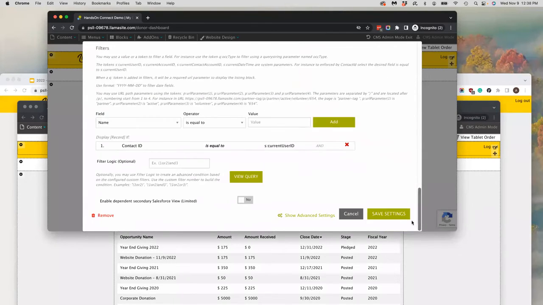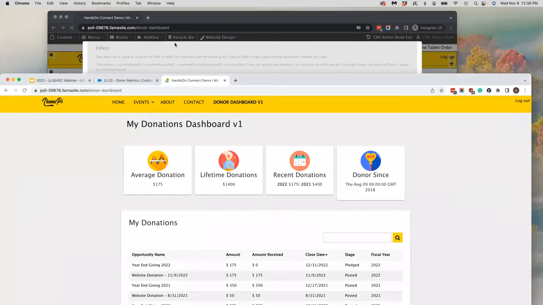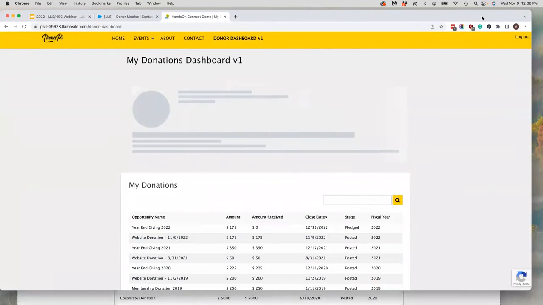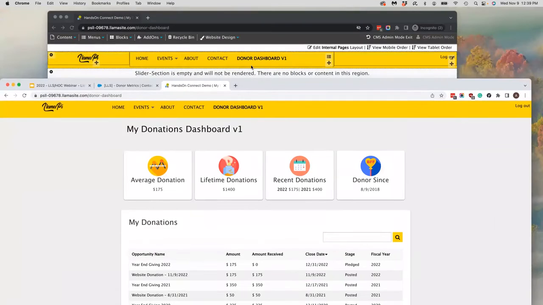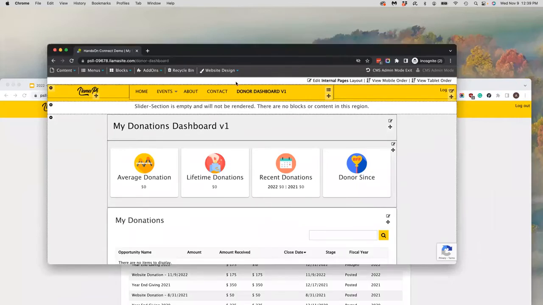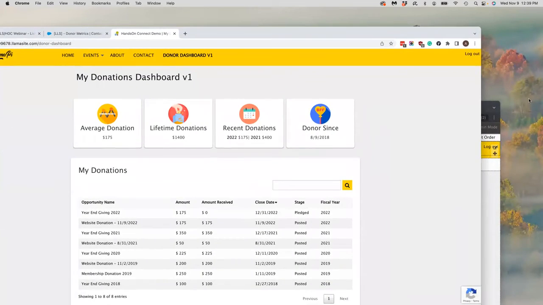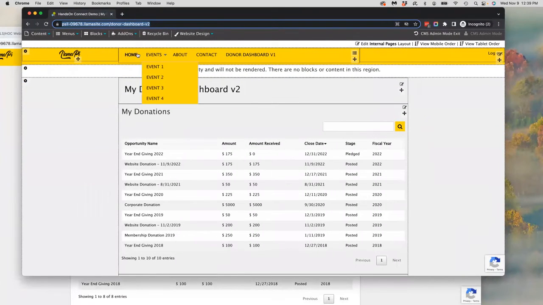Okay, that should do it. Okay, so now I have it back. So like I said, we're not going to recreate this one. We're just going to basically cheat a little bit here. And I am going to come here. This is the one we just created.